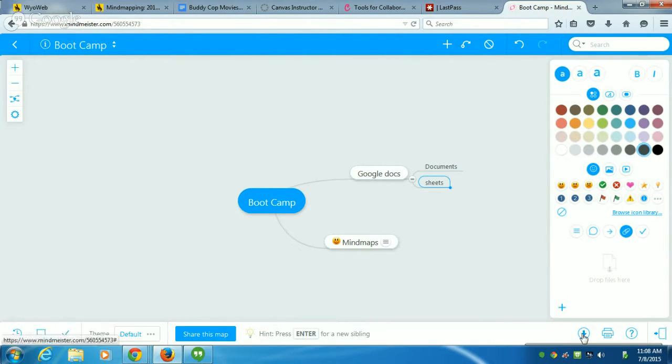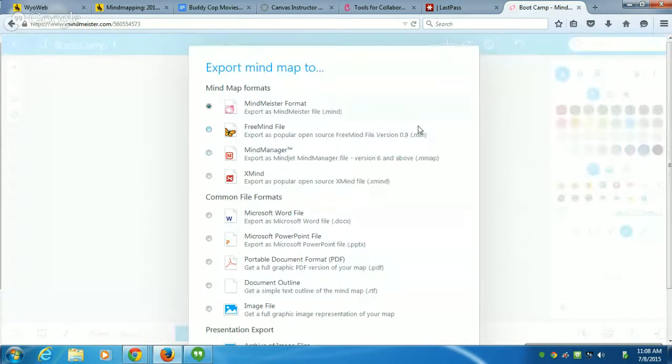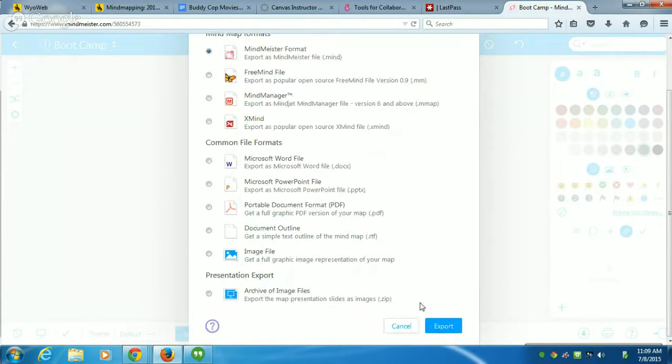I can also download this. So if I decide I want to download this, I can download it in all kinds of different formats. So the FreeMind file, those are different versions of mind mapping that are computer based. And then I can also send it into Word or PowerPoint, or I can get an image of it. So I can share these in some other format if I prefer.